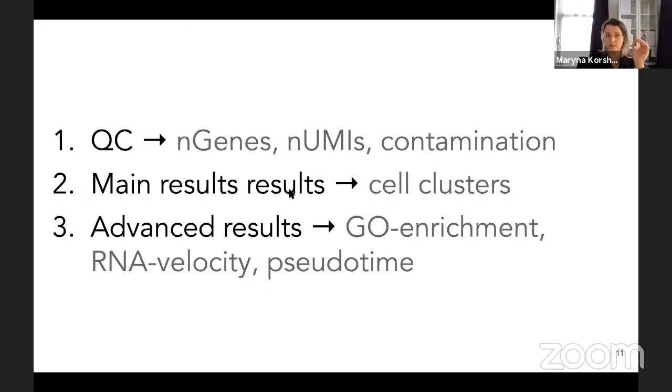Another outcome of the single cell experiment is cell clusters. After data processing, after different data preparation procedures such as normalization, scaling, and so on and so forth, you do clustering.